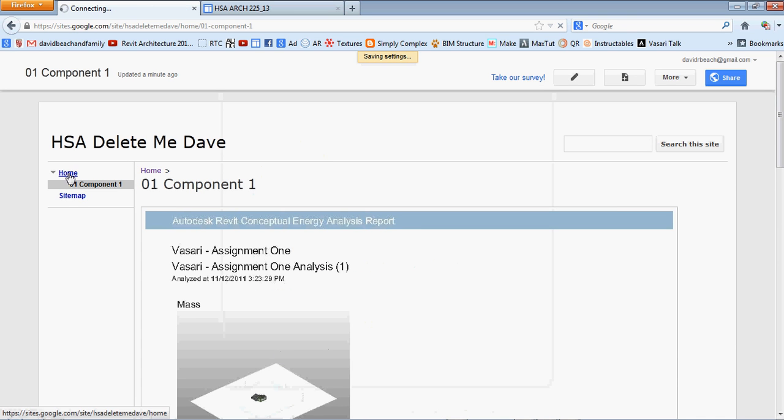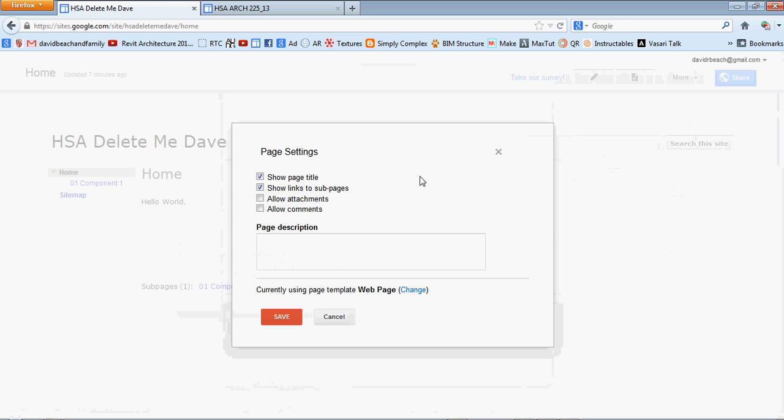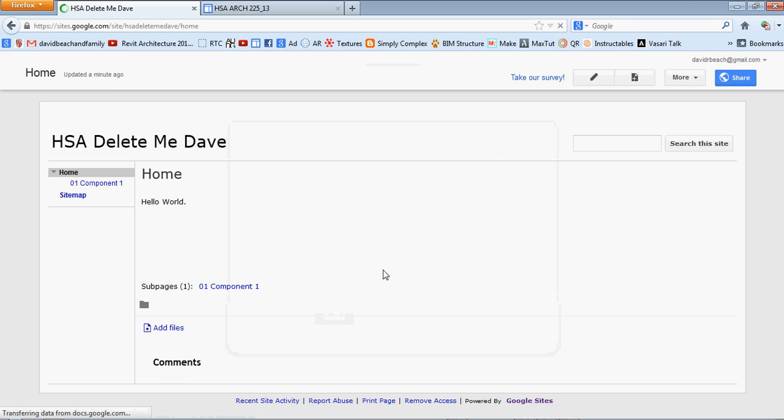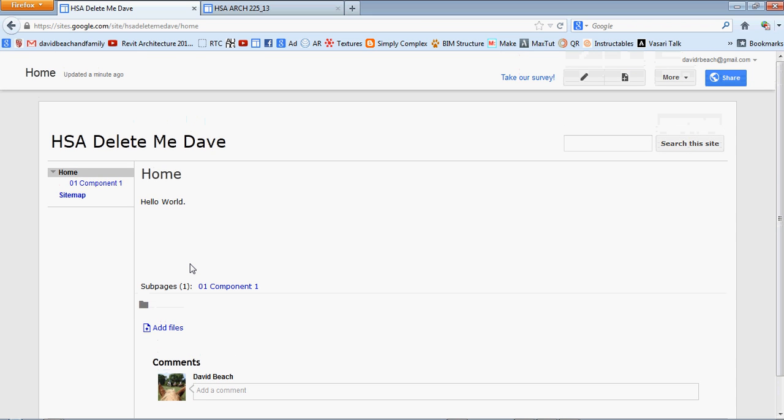If I go to the home page and I look at More and Page Settings, you'll notice neither one of those is checked. So I'm just going to go ahead and turn both of those on, save, and it should update the page so that now I can add comments or I can add files. Okay, so really, really simple stuff to do, and it's something you should absolutely be learning, not just for the sake of building a website, but for understanding how this can impact and influence our design thinking.